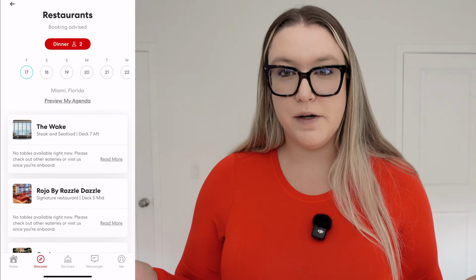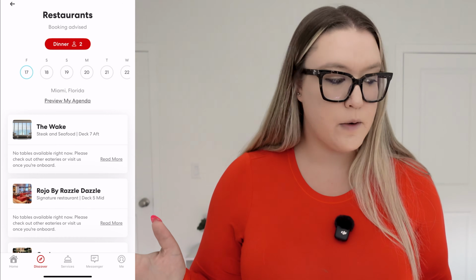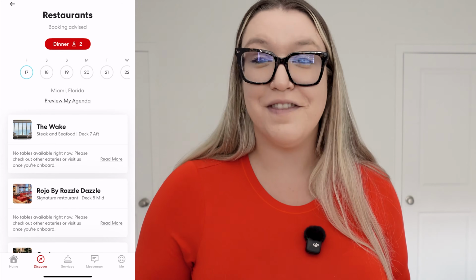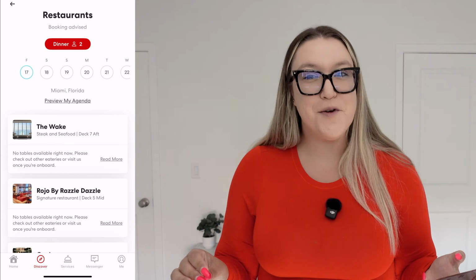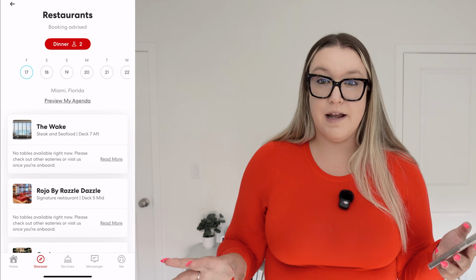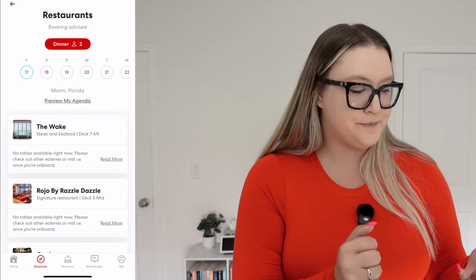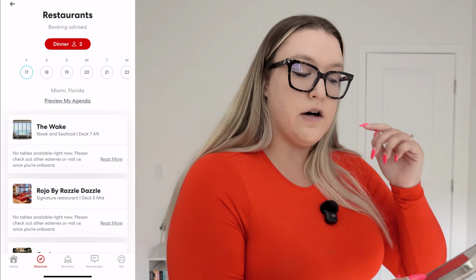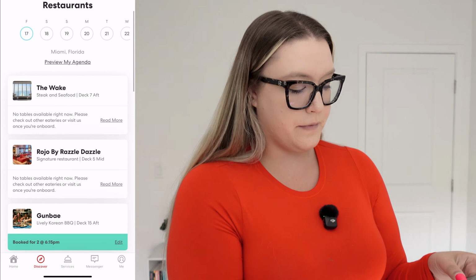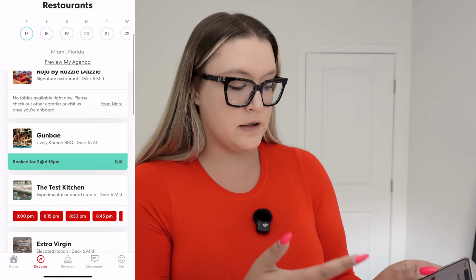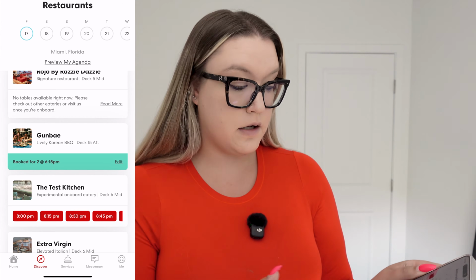Now, my dining opened up about 20 days ago. So we've already got all of our reservations booked and pretty much nothing is available because this is an almost sold out sailing since it's Mermaiden. So don't mind this, but this is what it will look like if your dining is sold out. So you can see all the restaurant options. You'll be able to see here if you already have something booked. So you can see here I've got Gumbe booked at 6:15.